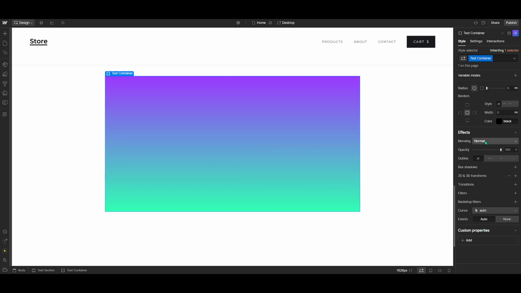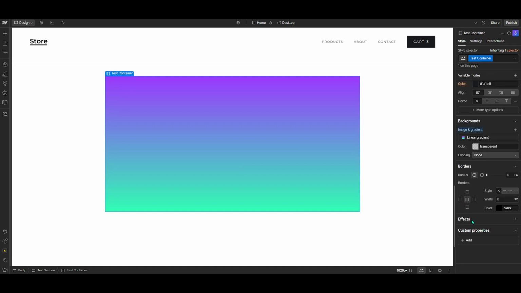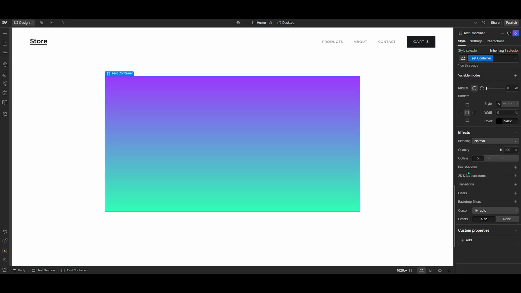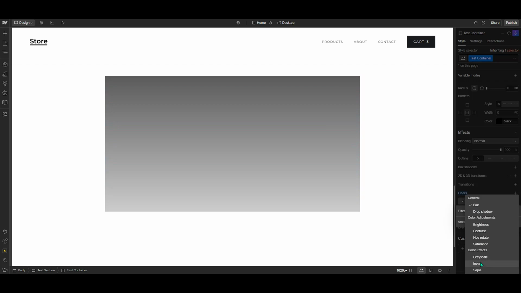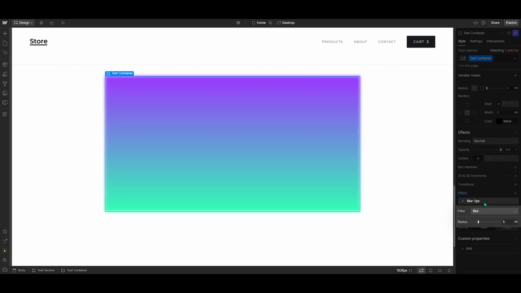Next, scroll down a little further in the Style panel until you find the Effects section. This is where you can add various visual effects to enhance your element. Here you'll notice another plus icon, this time under Filters. Click on that plus icon, and a list of filter options will appear for you to explore. Scroll through the list until you find the option labeled Blur. Click on it to apply the blur effect to your gradient.